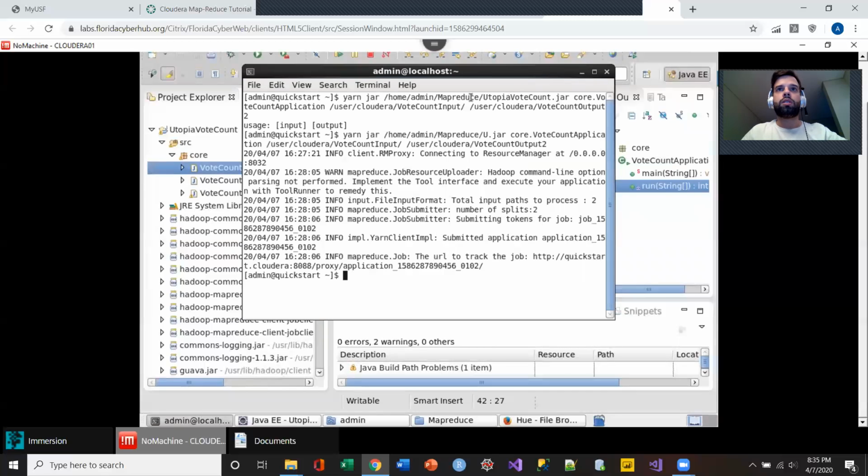So again, the path to my jar file, the name of the application, then our first parameter, that is the path that contains the inputs, and the path of the output. Actually, this path the program will create, and then it will place the results there. It's named vote count output 2. So I ran this code, and let's see what happened.